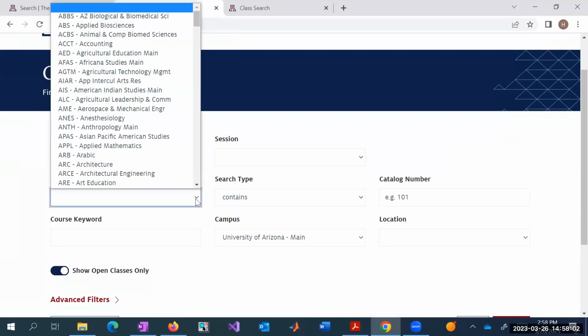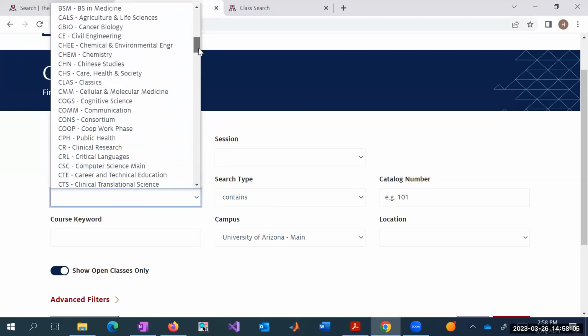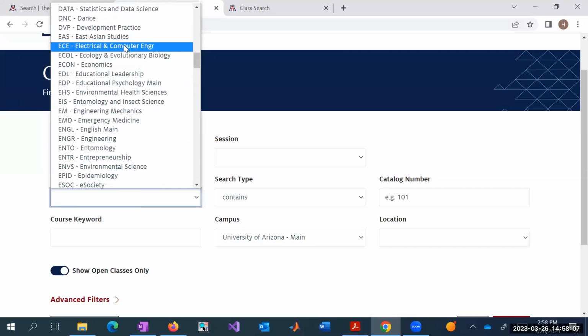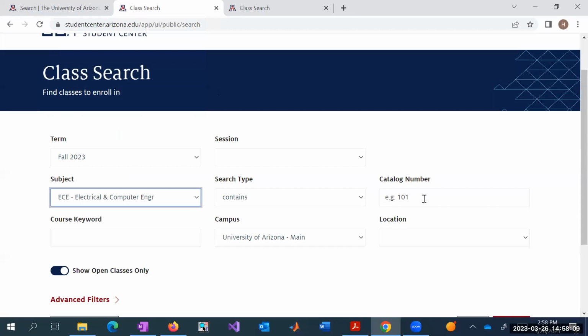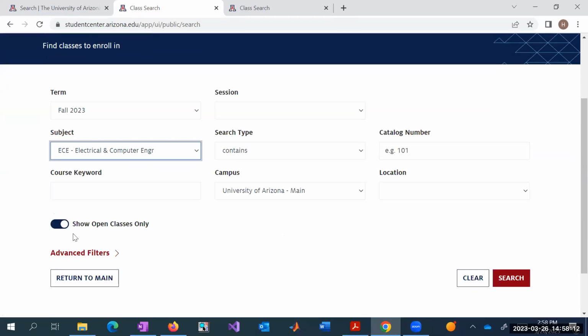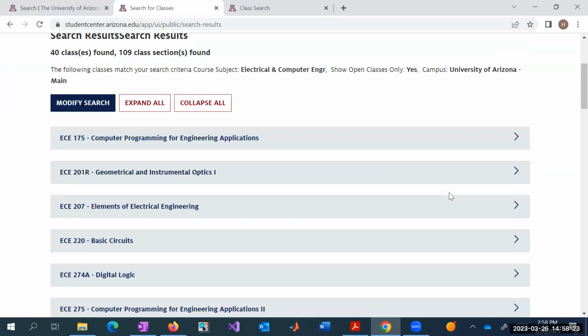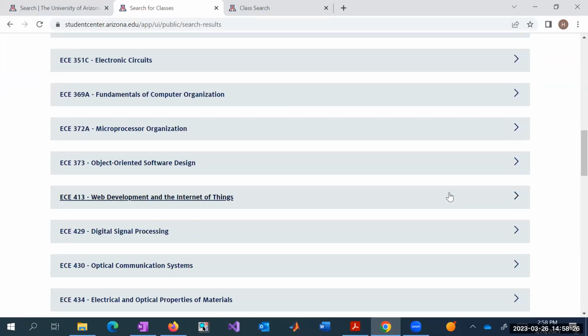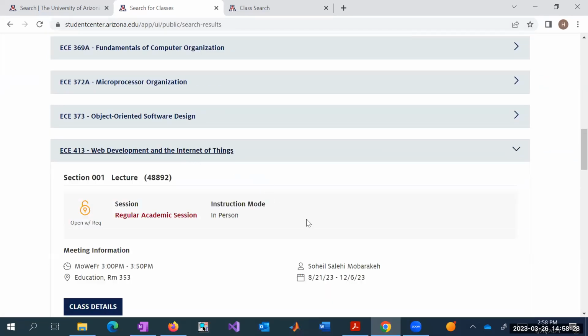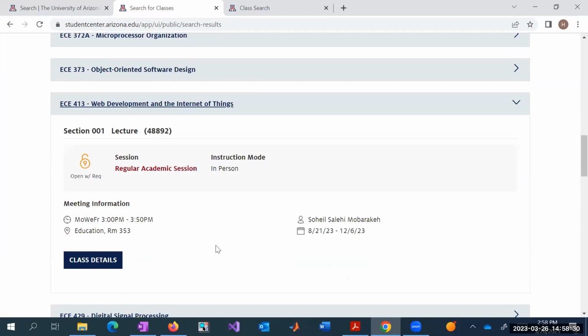Now I can show you, searching on the subject for electrical and computer engineering, I'm not going to do anything more than just show the open classes for the fall, and hit the search. And now we're back to where I was before, when I was so rudely reminded that maybe things had timed out. We now are looking at web development and the Internet of Things.